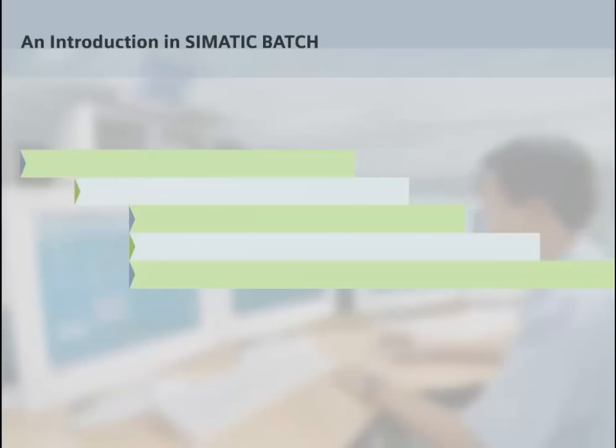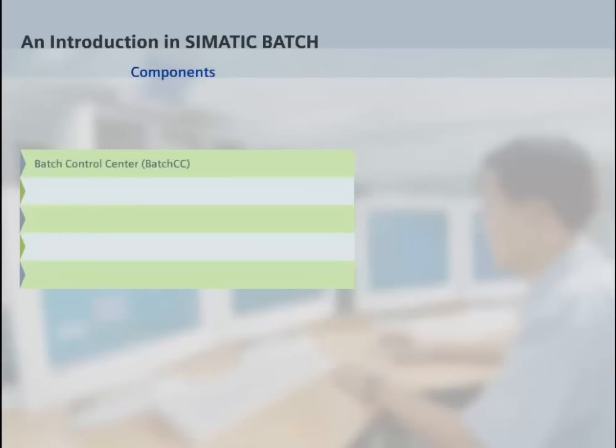SIMATIC Batch is made up of various components: the Batch Control Center, also known as Batch CC, the Recipe Editor, the Batch Control Server, the Batch Report, and the interface blocks.